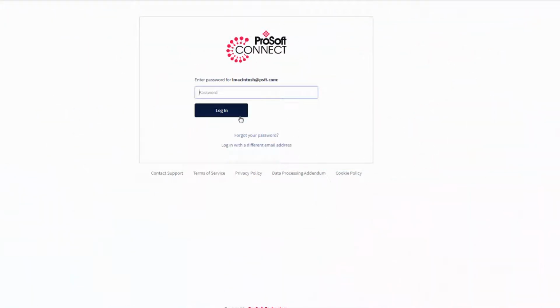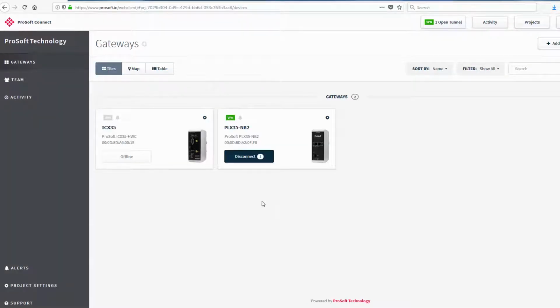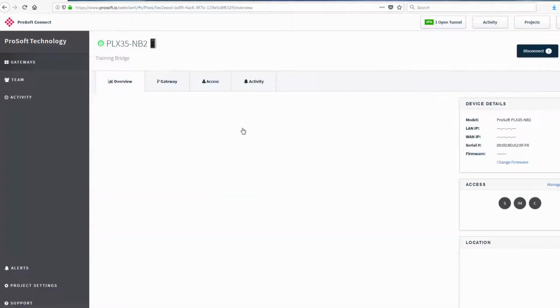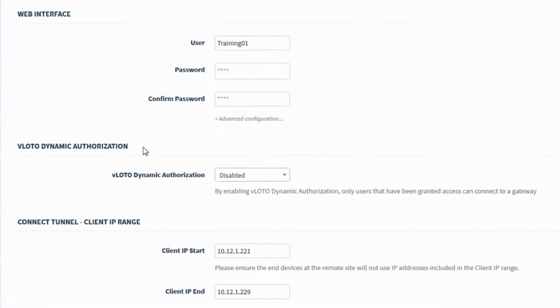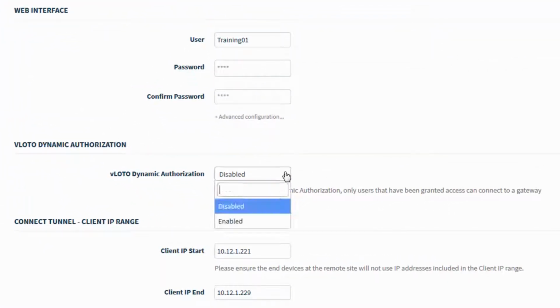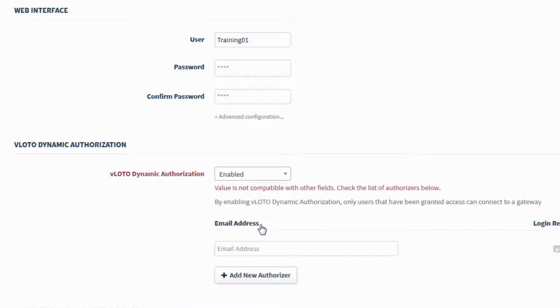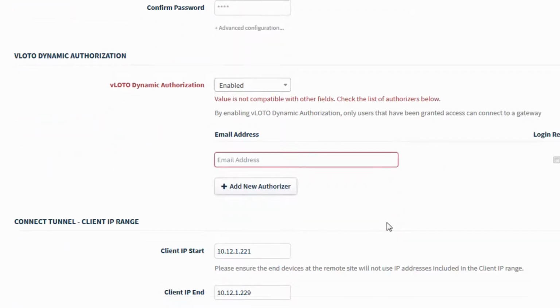Let's begin. We start by enabling vLOTO on the gateway for which remote access will be requested. To do this, I'll log into ProSoft Connect, and on the main window where I can see all the gateways associated with my account, I'll select the appropriate gateway, go to its Access tab, go down to the vLOTO Dynamic Authorization, and here all we have to do is use the drop-down menu to set it to Enabled.